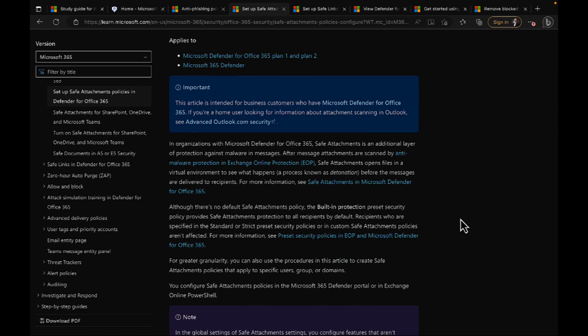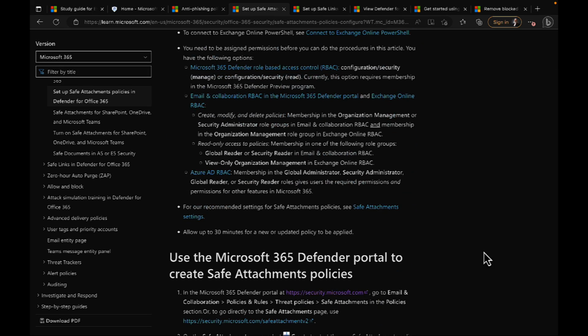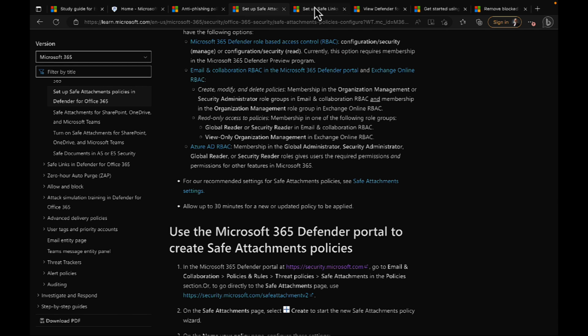And in organizations with Microsoft Defender for Office 365, safe attachments is an additional layer of protection against malware in messages. After message attachments are scanned by anti-malware protection in Exchange Online Protection, safe attachments are going to open files in a virtual environment, a sandbox, to see what happens. This process is known as detonation. And so the messages will be detonated before they are delivered to recipients. So very, very powerful. And if you've got access to safe attachments, definitely encourage you to use them.